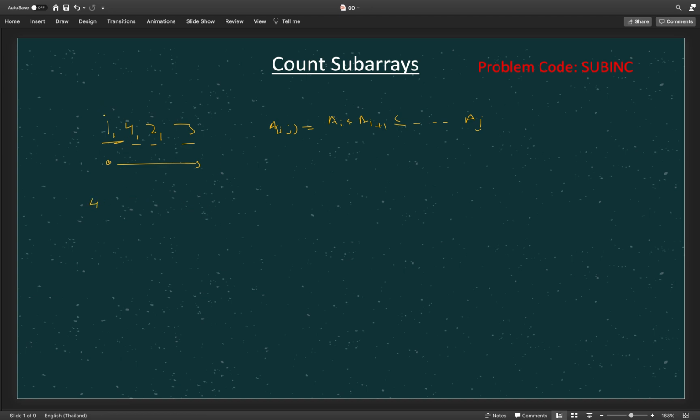Then if we see from 1 to 4, it is increasing, but then 2 is decreasing, so only this one will be counted as 1. Then 2 to 3 is increasing, it is a non-decreasing subarray, but overall the whole array is not. So we have plus 1 and plus 1 more. In total we have 6 subarrays which satisfy this property of a non-decreasing subarray.